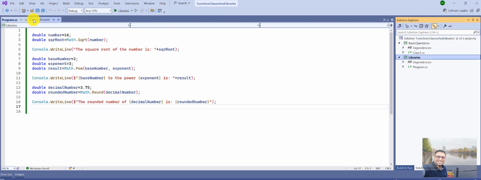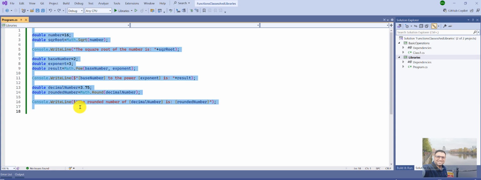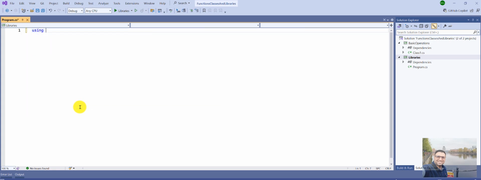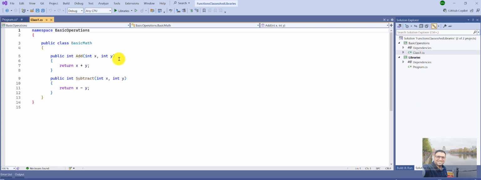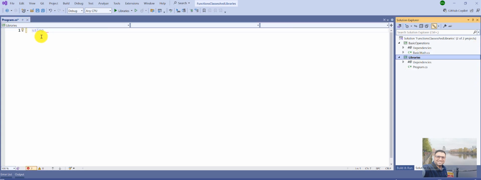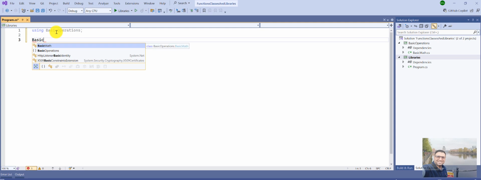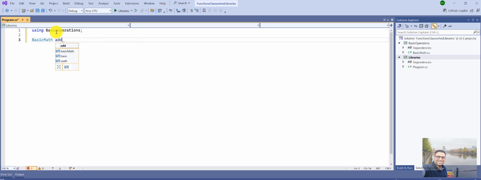And then you can go to the program.cs inside your libraries project and delete this using the namespace. The name of this class should be basic math, so I should change it from here as well. Rename, okay, basic math. The name of the namespace is basic operations, so I'm just going to copy this name, and inside my library program.cs, basic operations, and now I'm just going to define an object of basic math.